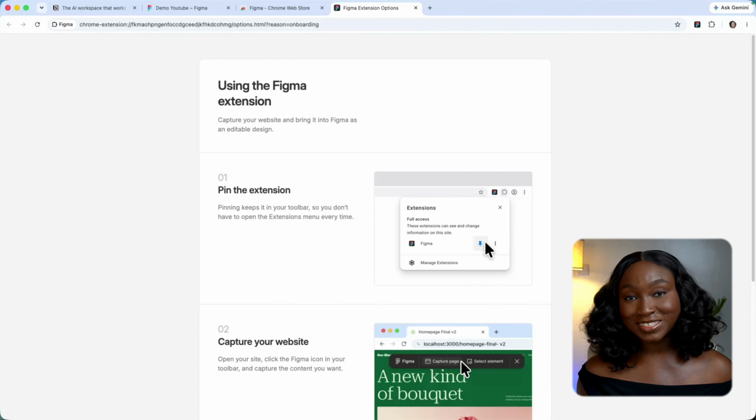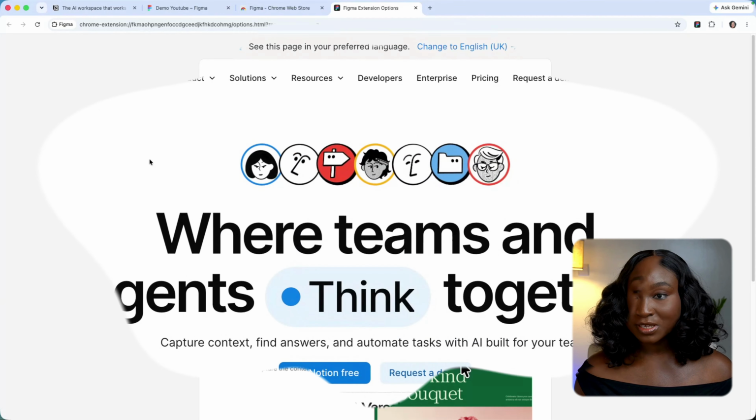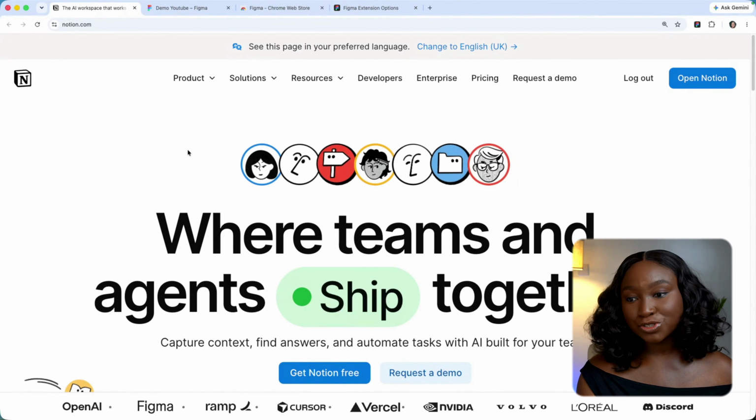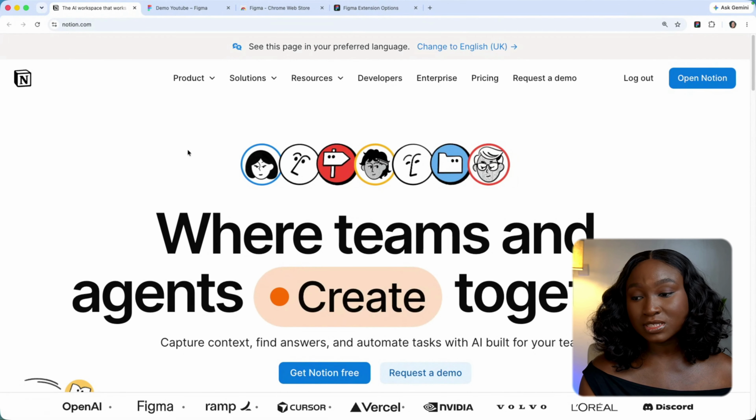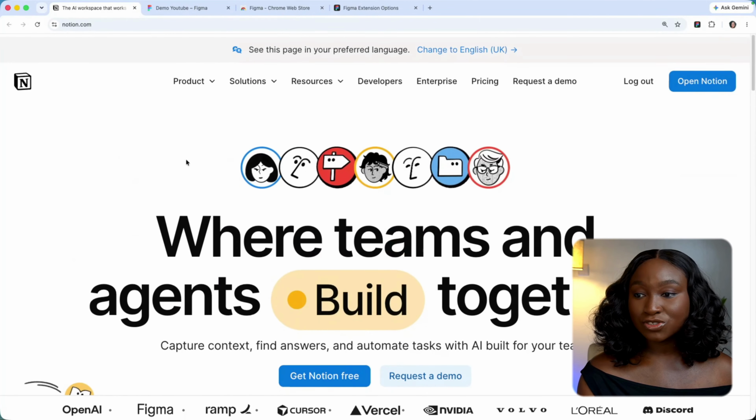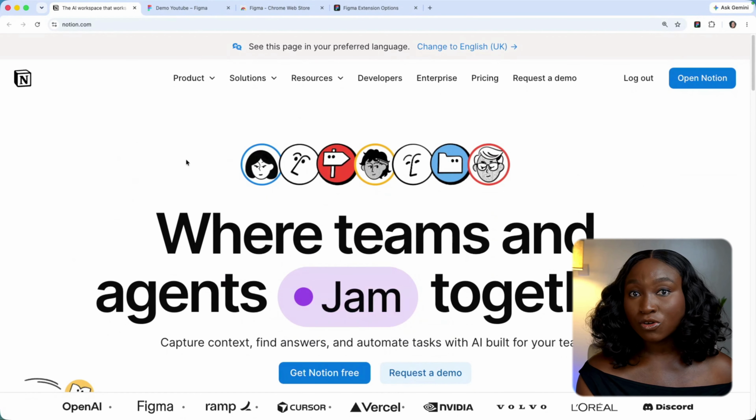So obviously the next thing is to find the website that you want to copy. For the purpose of this demo, I'll be using the Notion landing page. I really like the layout and the use of colors of this Notion landing page. That's what we'll be copying over to Figma.